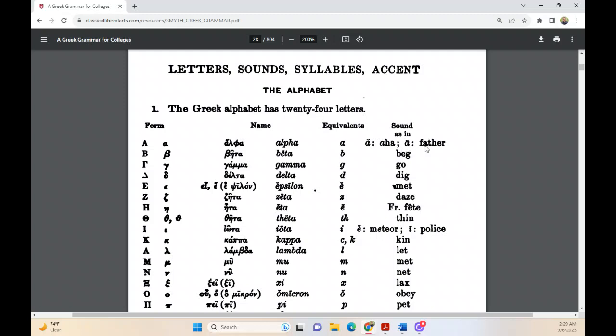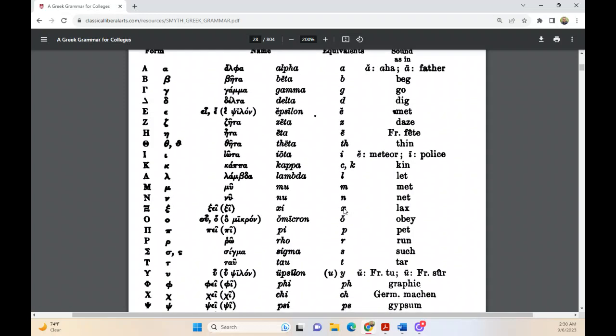And the long A would be pronounced like the A in father, father. You can see that it's a longer vowel. The letter beta is like the B in beg. The letter gamma is like the G in go. The letter delta is like the D in dig. And it goes on through all of these different examples to help you learn the pronunciation.